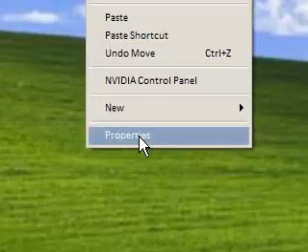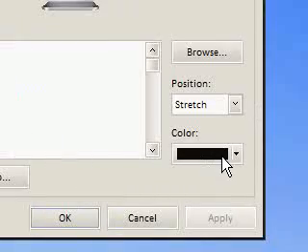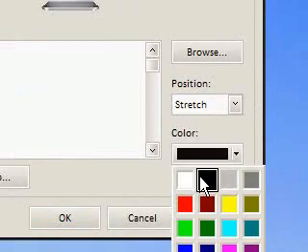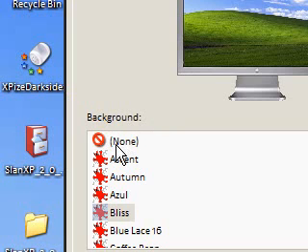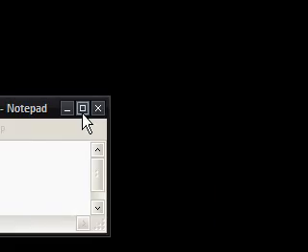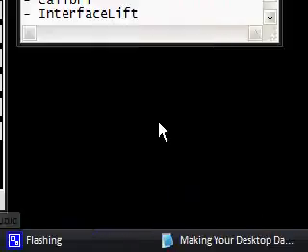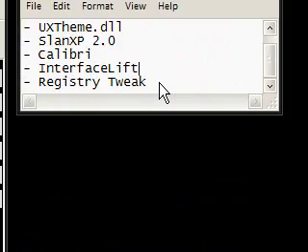Background, right click, properties, desktop. I tend to not have one. I make sure the color's black, then just click none, click OK, and then you've got a black background and a black taskbar. Next to do, Interface Lift.